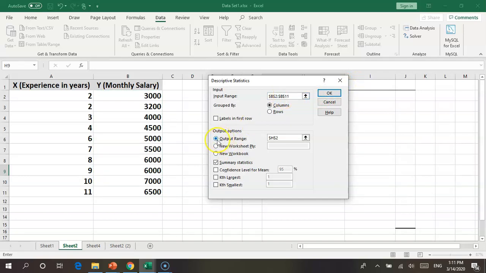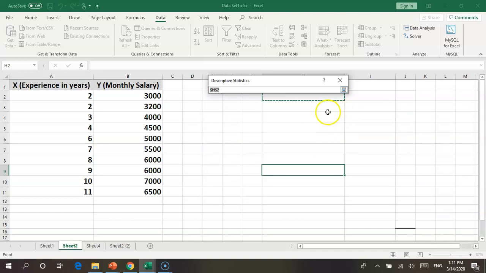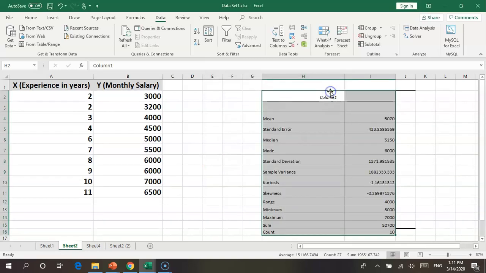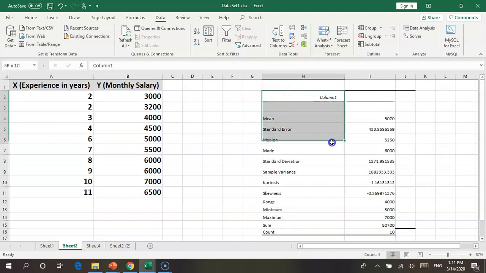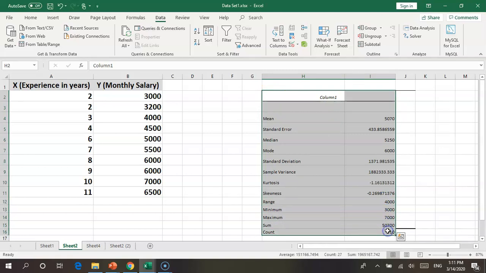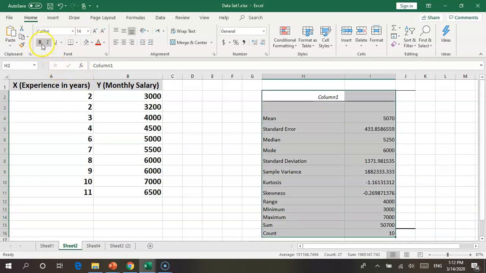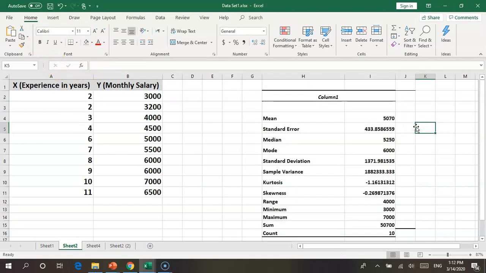And here it is telling you where you want to see your results. So click on this arrow, and for example, you can click this cell to see the results here. And after that, you need to be sure that you selected summary statistics. So be sure that is selected and click OK. And let's now increase the size of the font to be able to read it. So select the whole cells here and select home, and instead of 11 make it 14 and make it bold. Click on bold.